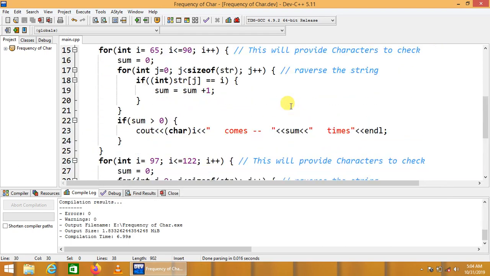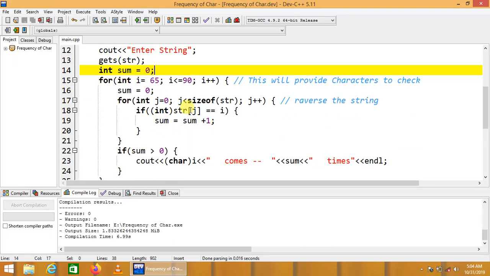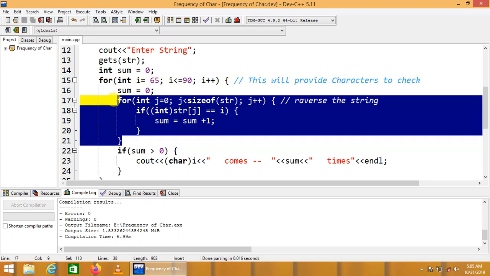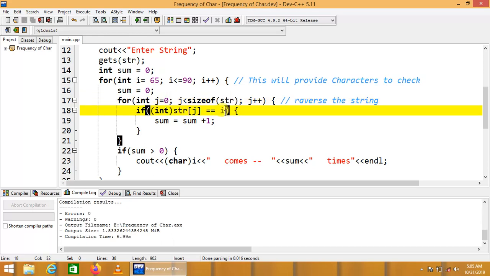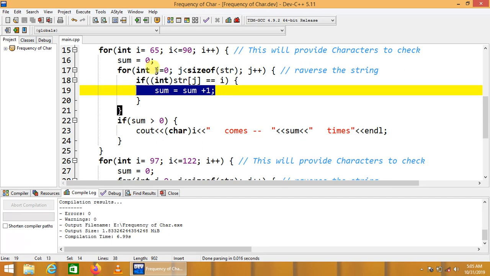Okay, let me move to the code again. This is the initialization, this is the input, this is for counting purposes. The first for loop is used to provide capital A to capital Z to the inner iteration. The inner iteration is used to traverse the complete string or array from index zero to the size of str. The coming character of str is first converted to ASCII using type conversion and compared with the ASCII code from the outer loop. If it satisfies, it will be added to the sum, and each time sum is reset to zero for the inner loop. Okay, so nice.